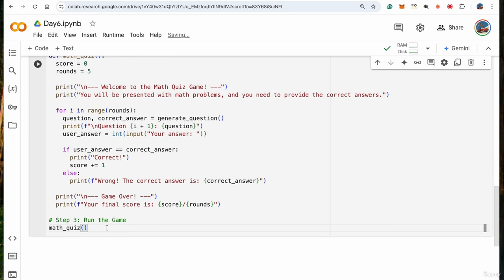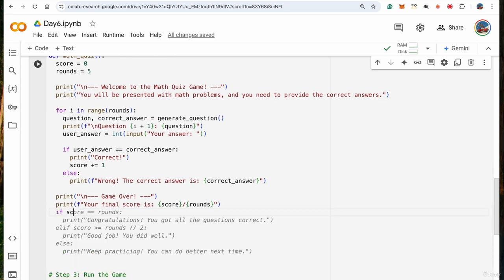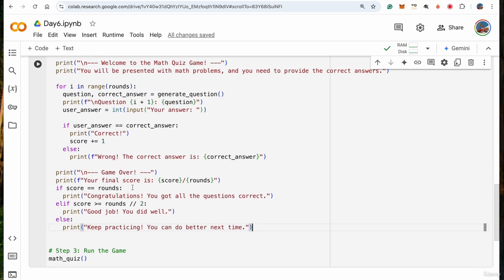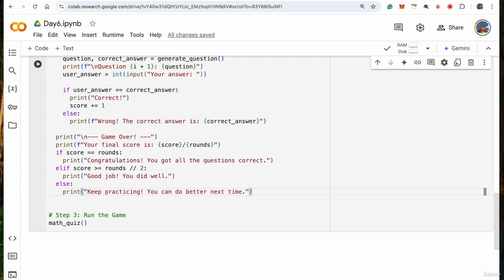Before running this, I am going to check if score is equal to rounds. I'm going to say congratulations, you got all the questions correct. Else if score is greater than or equal to rounds, I'm going to use the floor division, which will floor the value depending on the division value, and say good job, you did well but not the perfect score. Else I'll say keep practicing, you can do better next time. And then finally I am running the game here by calling this math quiz function.